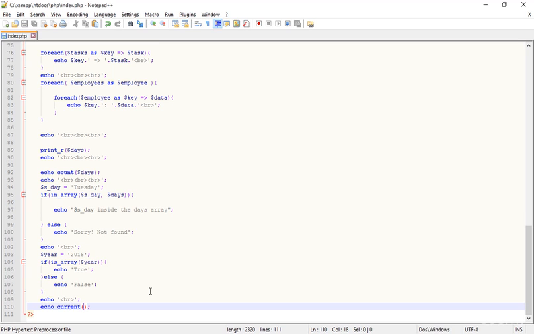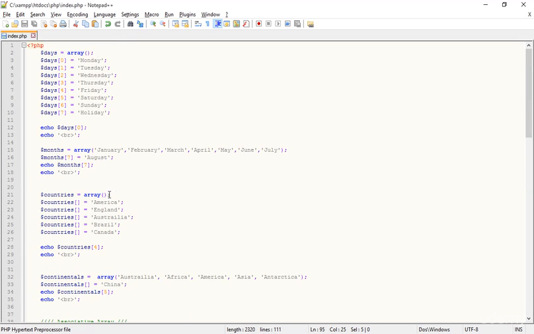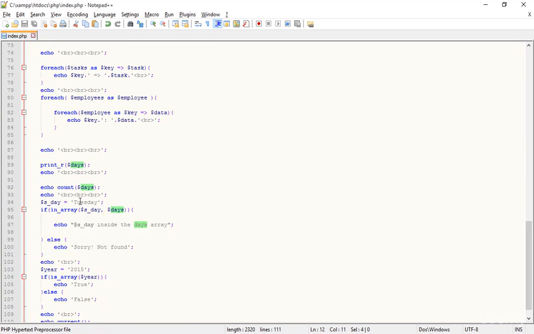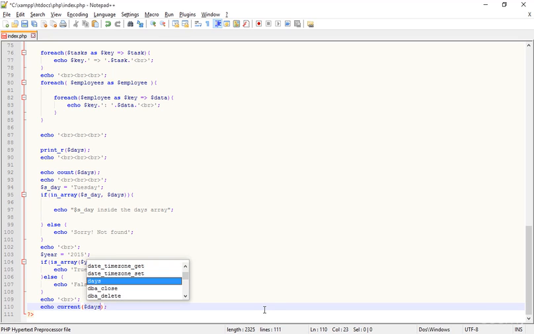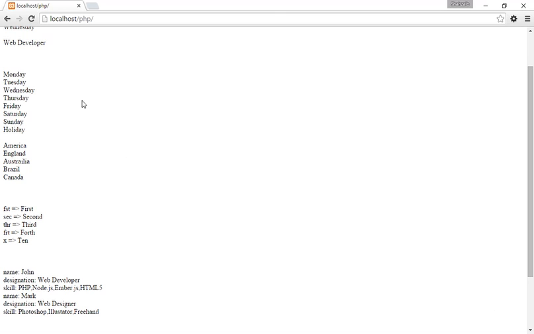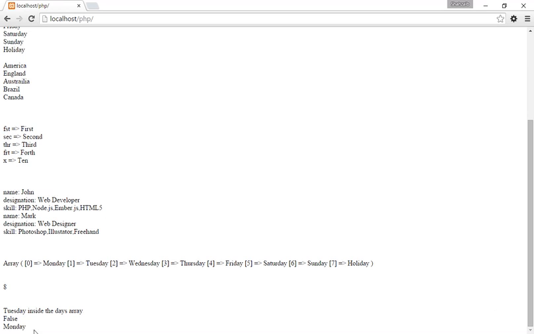Now I'm again calling the days array. Where is the days array? There is a days array, and I'm calling that array there. We don't need to type print r because I'm using the current function. We don't need all the complete data of the array. I just need the first element of the array. So I'm typing days. Actually, the current function returns the first element of any array. Refresh this. Now I'm getting Monday.